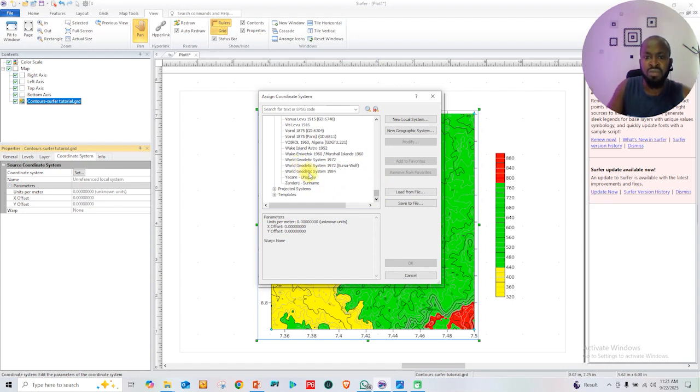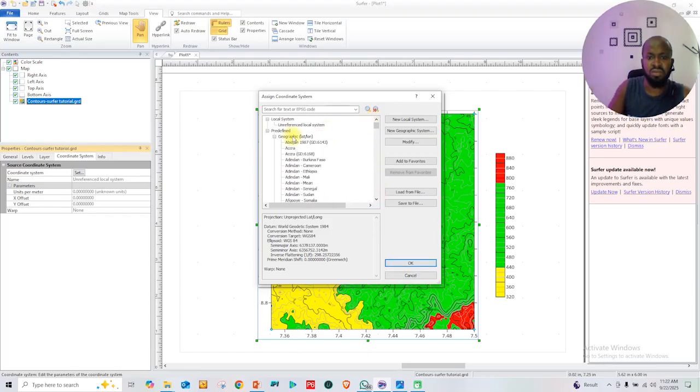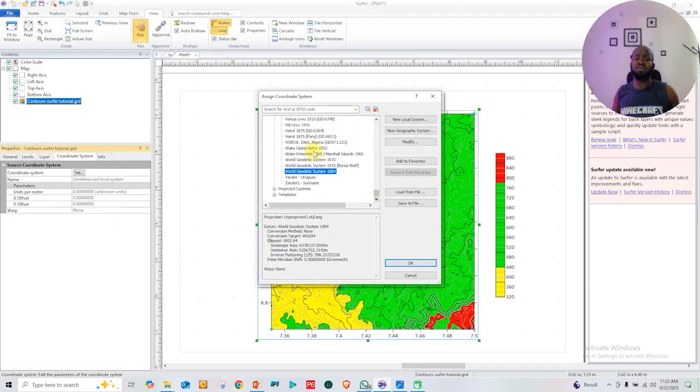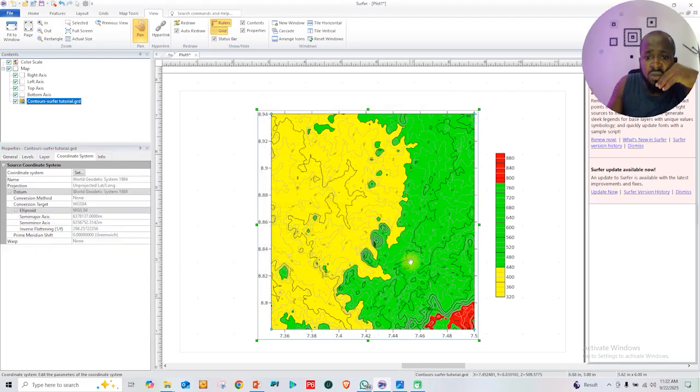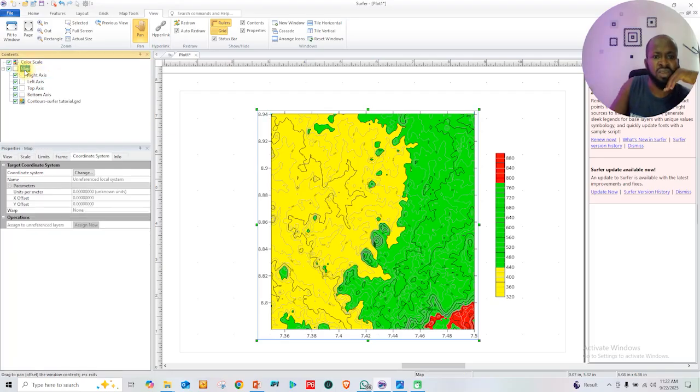Select WGS 84. Make sure you select it and match to the geographic system under it. For this data, another data you work on might come with a different georeferencing system. You click OK, and it now assigns a coordinate system to it. Coordinate systems can also be given to the entire map itself, so that any map I input will also be in that coordinate system.